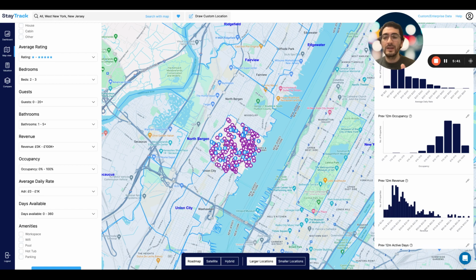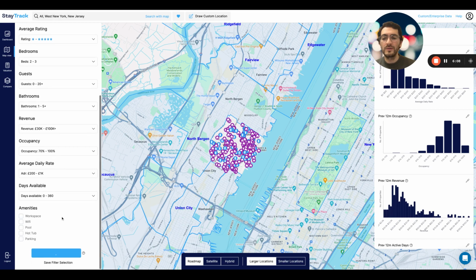So with that, you get to filter previous 12 months revenue, occupancy, average daily rate, and days available, and that will allow you to filter down what you're seeing visually on the map by those performance metrics. So what we want to do is say, look at all listings that are above 30,000 in revenue, have at least 70% in occupancy, and have an average ADR of greater than 200.